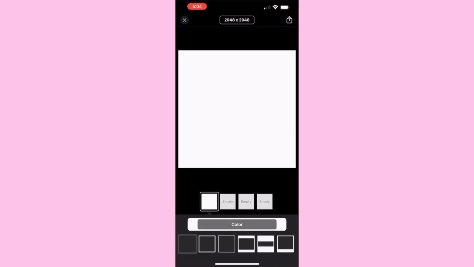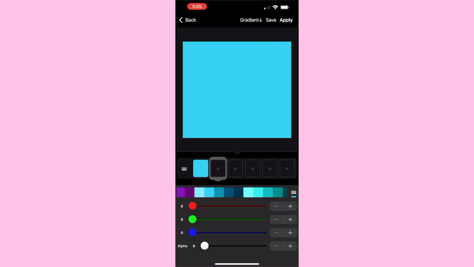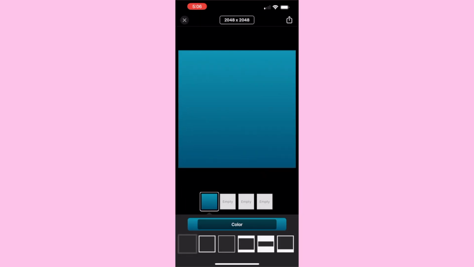But this time we're going to change the color. You can do whatever color you want. I decided to do blue, so I'm just going to do 2 different shades of blue. I was just looking through the colors to see what I wanted to do. So these were the 2 colors that I ended up choosing.